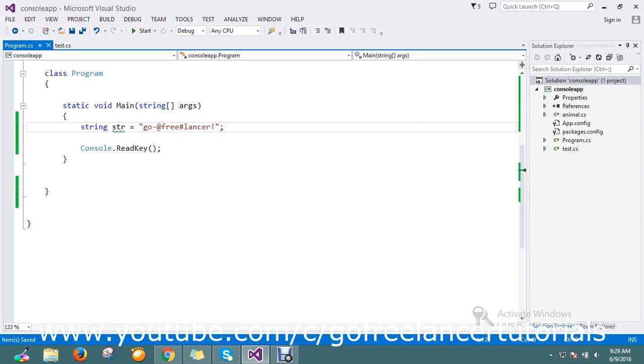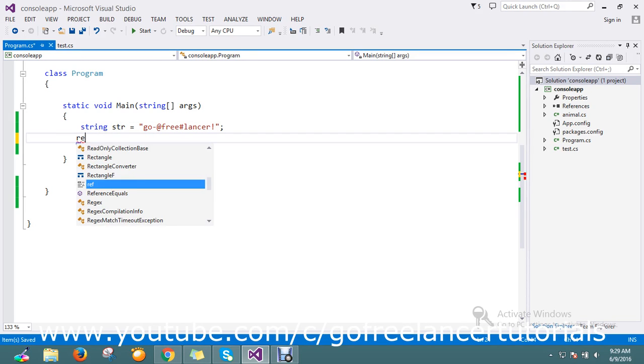Hello viewers. So today I have one string. In the string I have some non-alphanumeric characters. I just want to remove those except for the dash. So how to do that is today's topic we're going to discuss. Okay, I'm just going to use a regex.